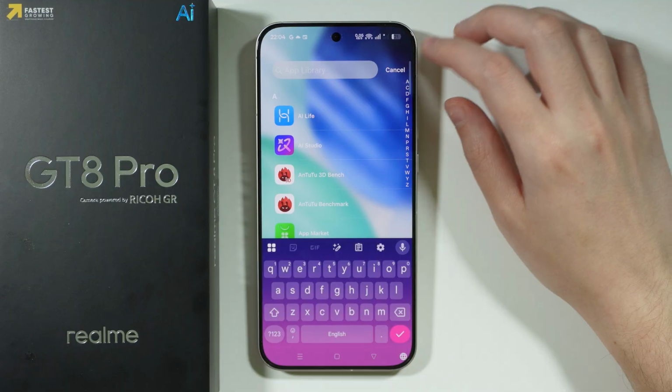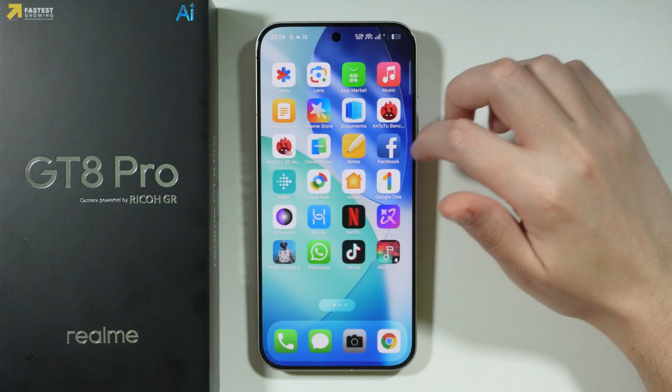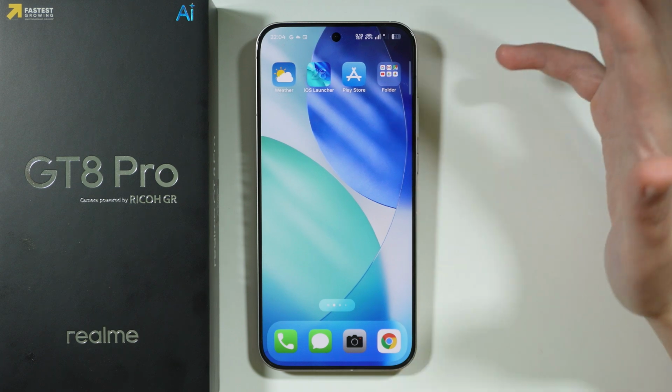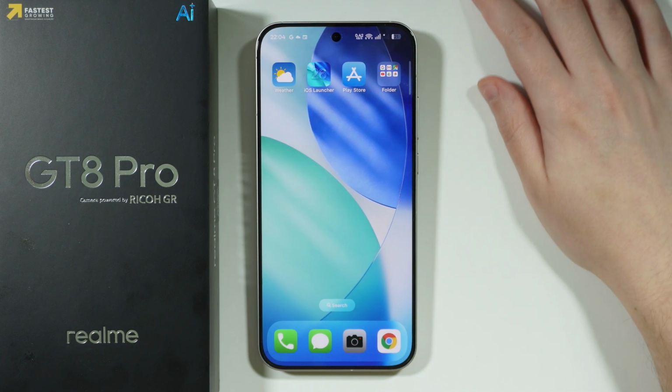We can also go to the app library over here if we want to. And there we go. So this is how we can get the iPhone theme on the Realme GT 8 Pro.